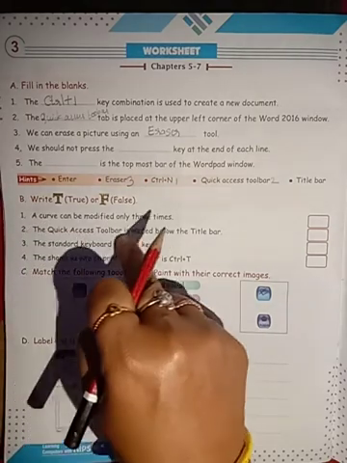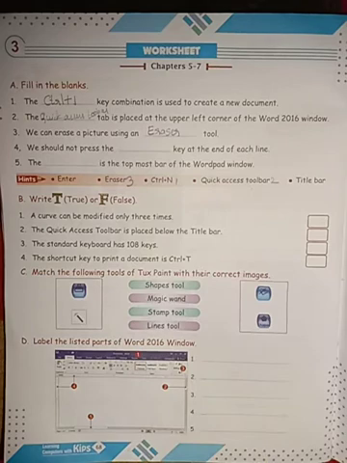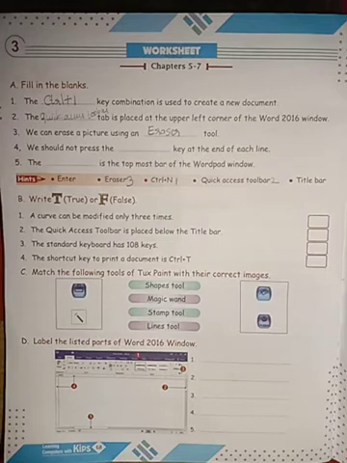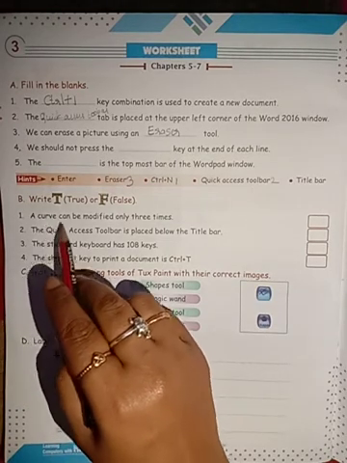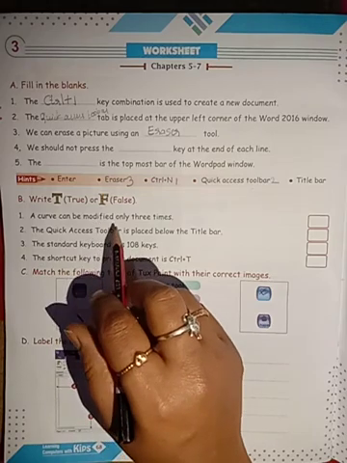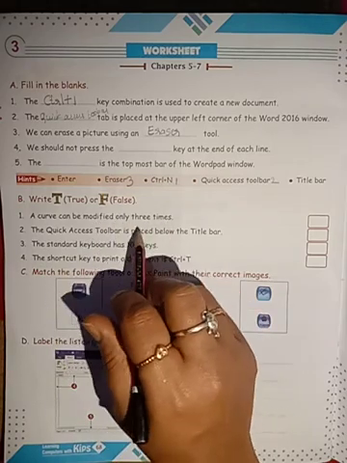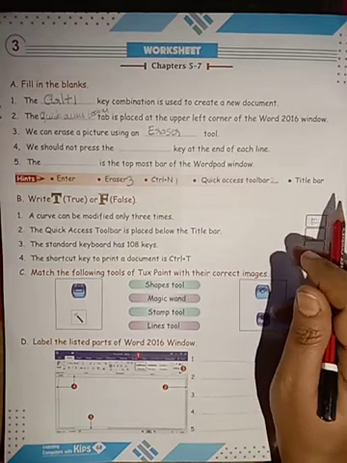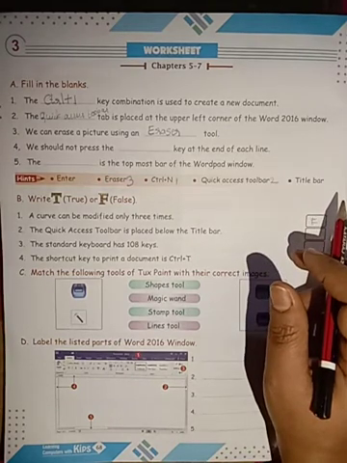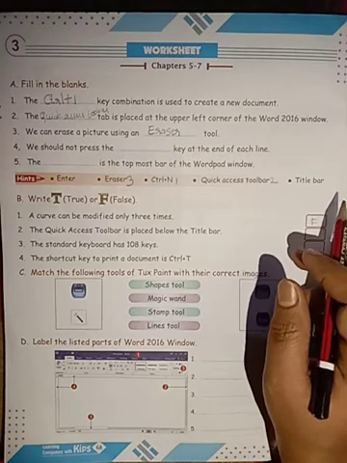A curve can be modified only 3 times. Whenever you use the curve tool in your Paint program, it says that it can be modified only 3 times. The curve tool used in the Paint program allows you to modify only 3 times. It is false, children. Here I will write false, because whenever you take a curve, it will allow you to make changes twice, not thrice.